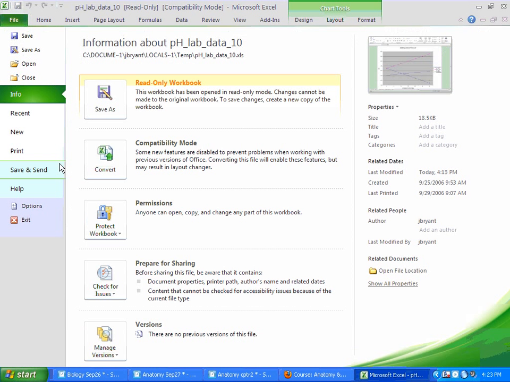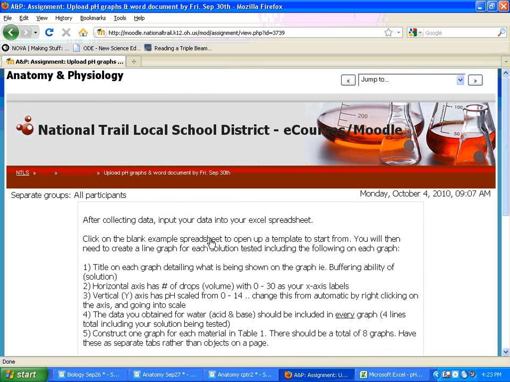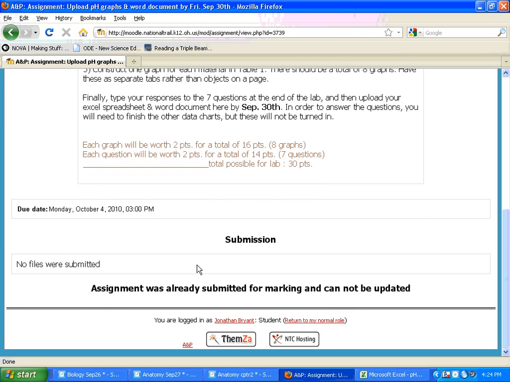Save it. Final thing I want you to do, go back to Moodle, where it says Upload pH Graphs. If you click on that, it will bring up all these directions of some things that you want to be able to do. Yours will have a place down here where you can upload a file.